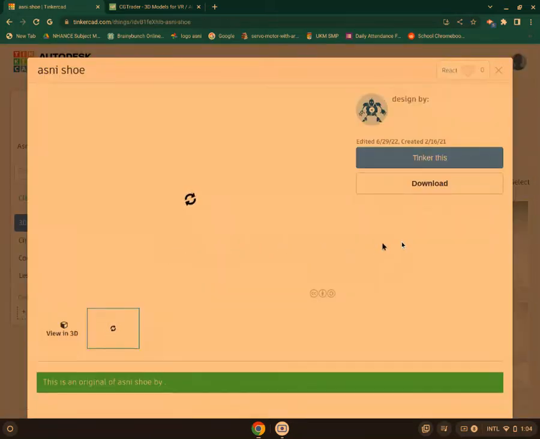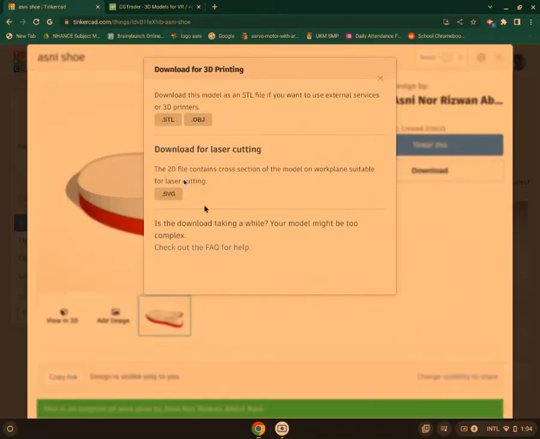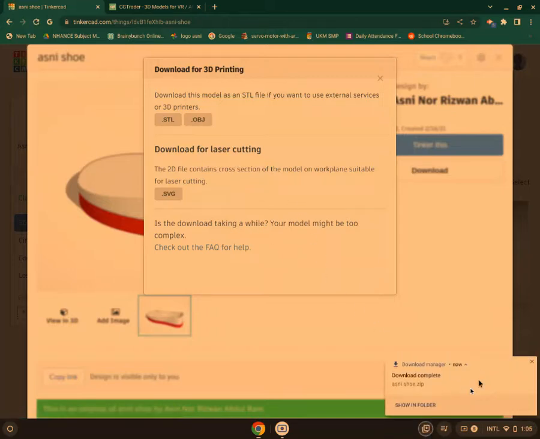I just press these shoes, and there is a download button over here. I want you to press download and choose .obj. Just wait for a while until you can see something is being downloaded down here, and then it says that download complete. Okay, this is the first step.